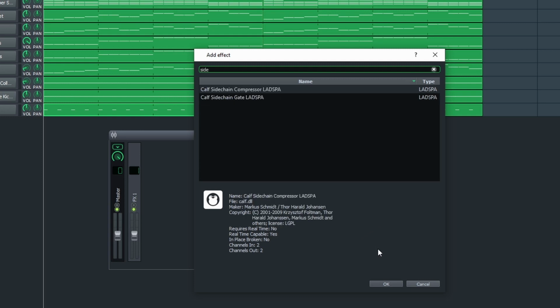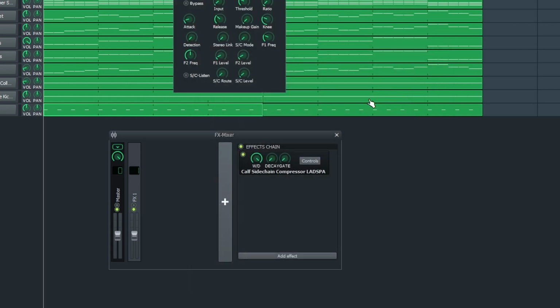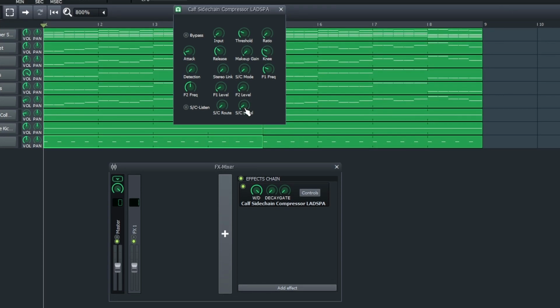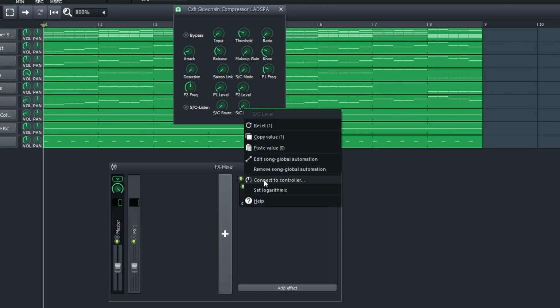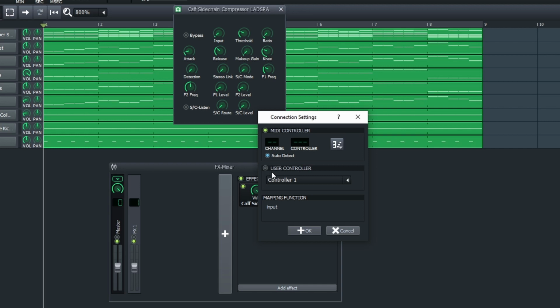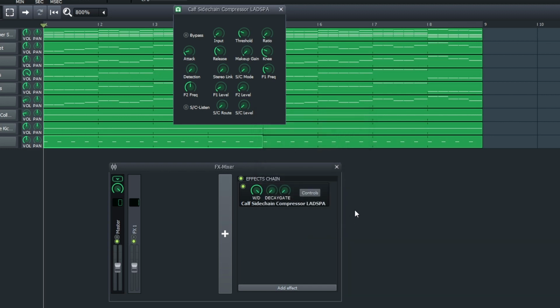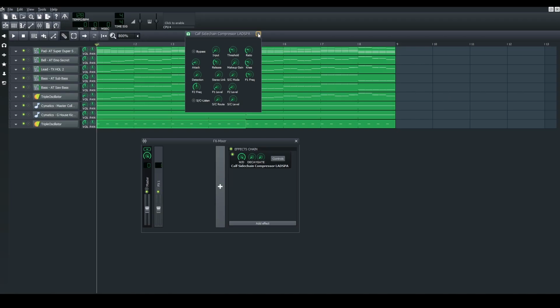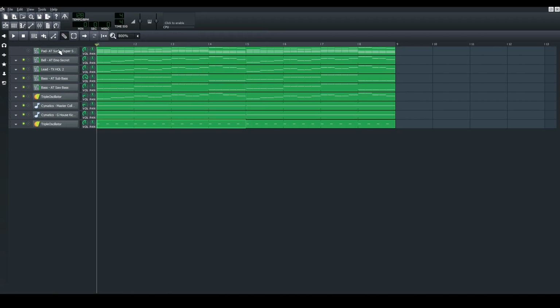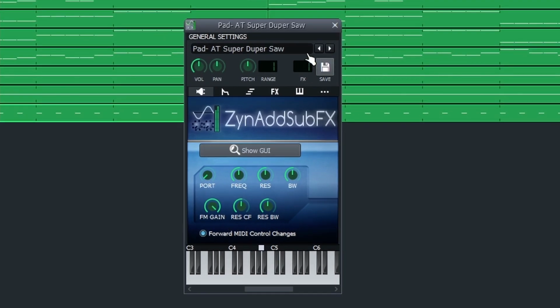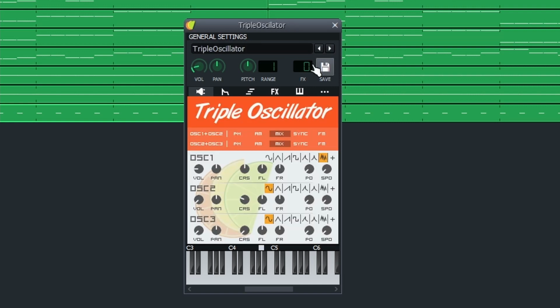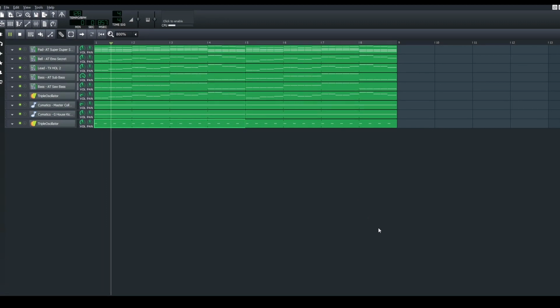I usually use the Calf sidechain compressor. Click the sidechain level, right click here, and go to connect to controller, controller 1. Okay, and now let's put the ratio here. Now here comes the very important part: you need to put the effects on your tracks here to the first one, or else you're not going to have the sidechain level on this track. Now let's listen.